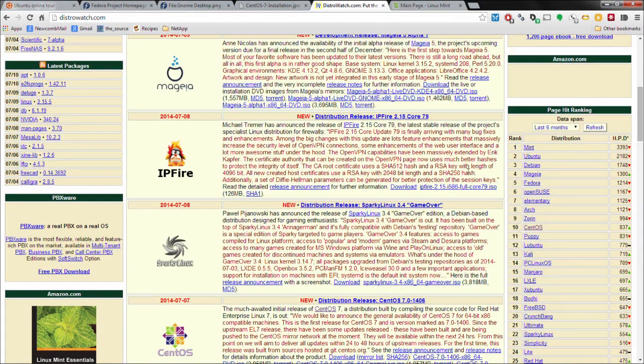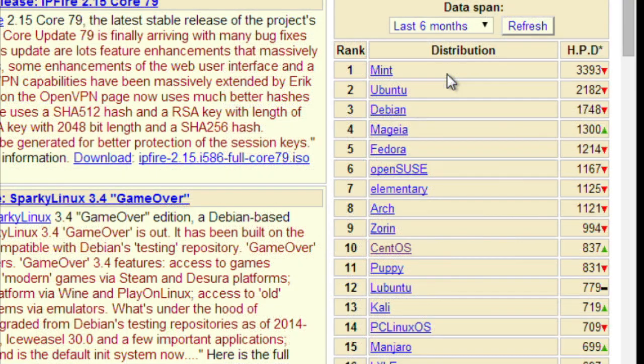The other thing they do is they also rank. You'll see over here, if you go to the site and look to the right and scroll down a little bit, you'll see the page hit rankings, and they put this right on the page, and this is one way you know which are the most popular distributions of Linux that you might want to check out. So you can see Ubuntu is there, Debian's there, Fedora that we mentioned is there. OpenSUSE is still there.